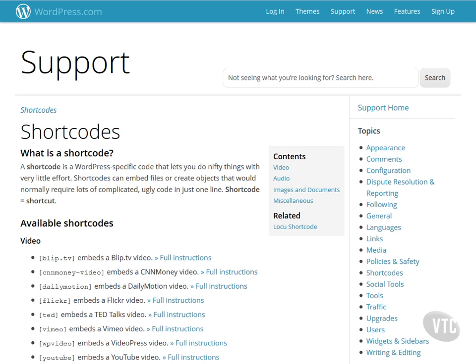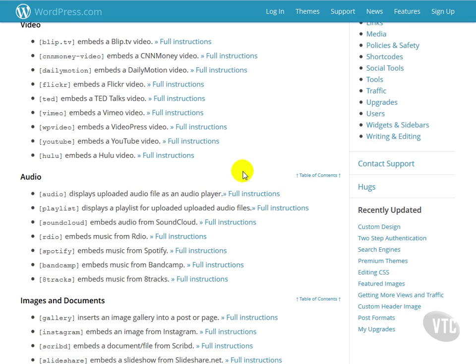Shortcodes are pieces of text encased in square brackets that WordPress knows how to process. WordPress includes support for a number of shortcodes by default. This list describes each one. You can embed videos from YouTube, Hulu, Vimeo, TED, Flickr, Blip, and some others listed here.